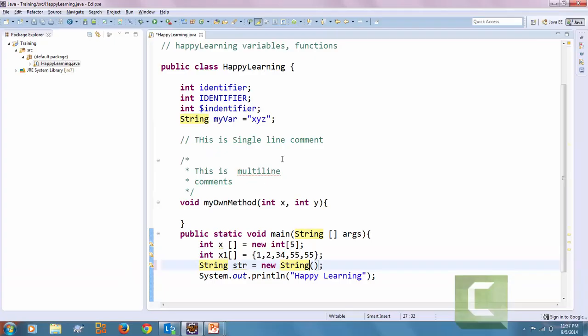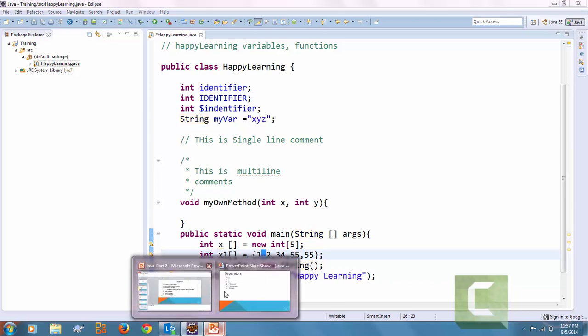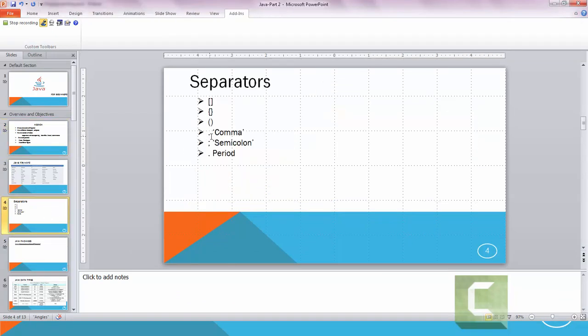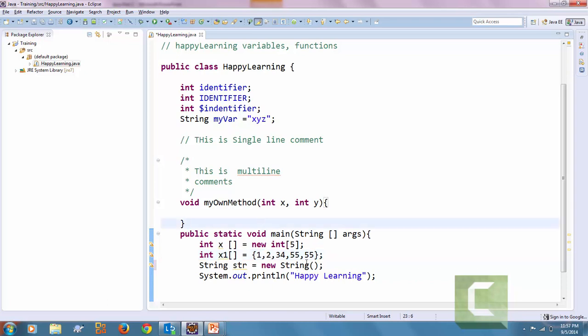Comma is used when you are trying to separate the content in an array. That's the place where you will use comma. So let me correct this in my PPT as well. So this is basically comma. That is the first usage.